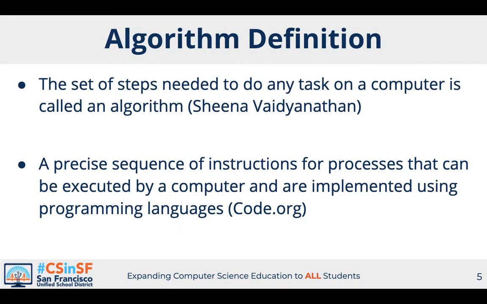A slightly more complicated definition of algorithms would be the set of steps needed to do any task on a computer. Code.org says an algorithm is a precise sequence of instructions for processes that can be executed by a computer and are implemented using programming languages.